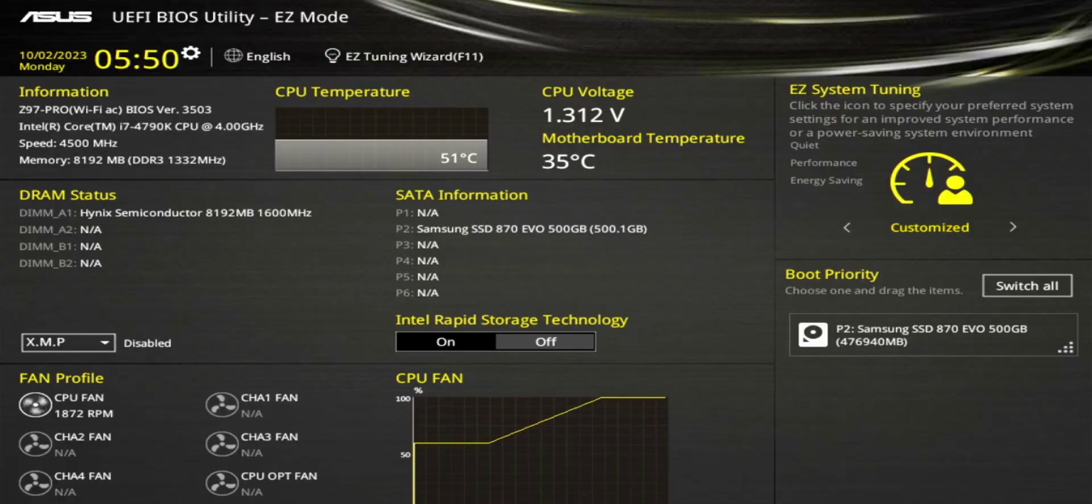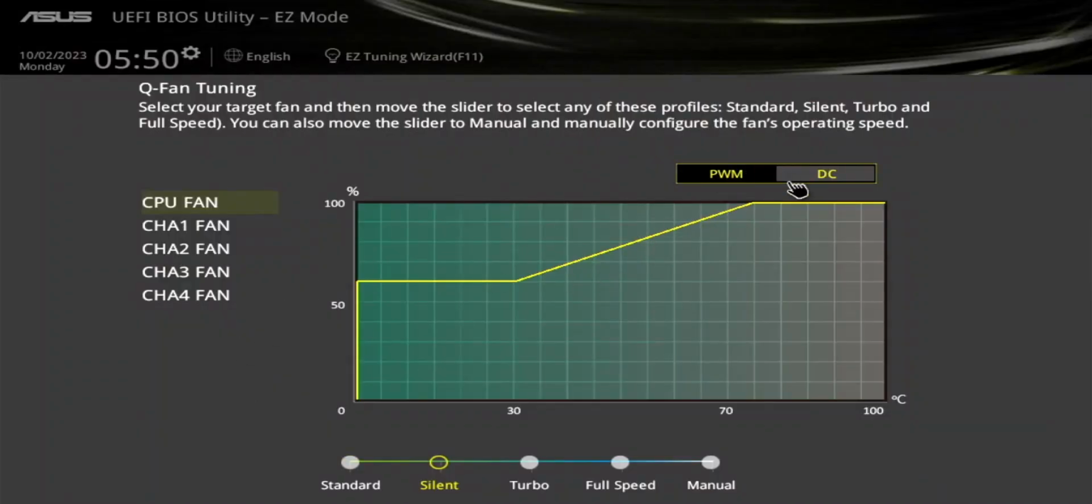Go to manual fan tuning. We have two parts, PWM and DC. The difference between PWM mode and DC is that PWM fans are quieter, more controllable, and more durable than DC fans. The PWM controls via pulses and the DC controls via DC voltage. And the difference between the two parts is the chart.